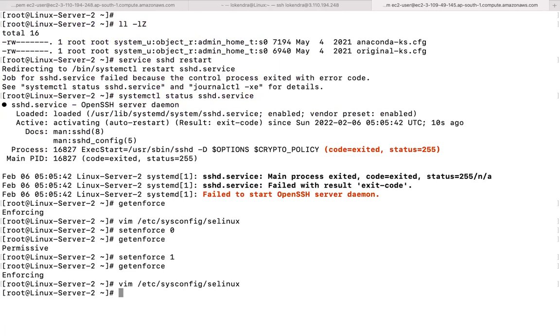Yes, sir. There are three modes: enforcing, permissive, and disabled. Enforcing and permissive can be switched at runtime with the setenforce command. setenforce 1 for enforcing mode, setenforce 0 for permissive mode. And to check the status, we can run the command getenforce. Right, guys? So we will set it to this one, and after that we are going to start the SSH service.